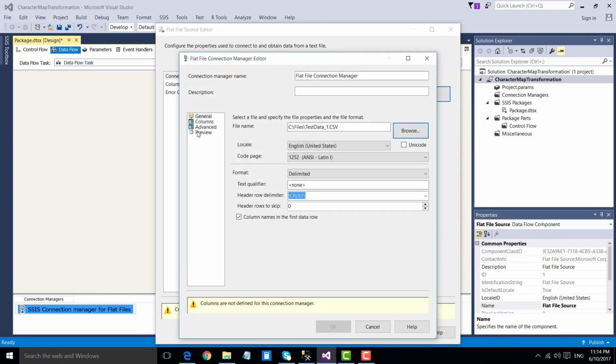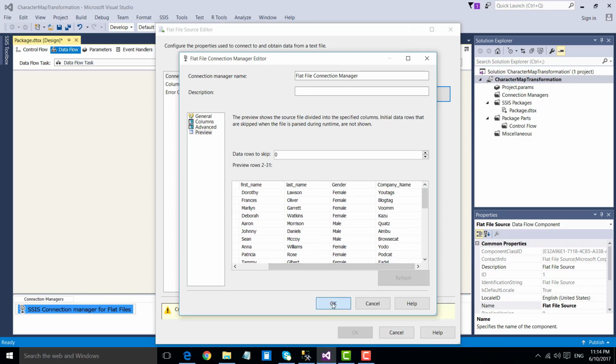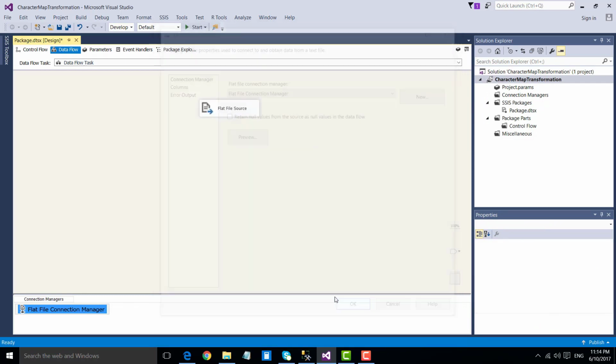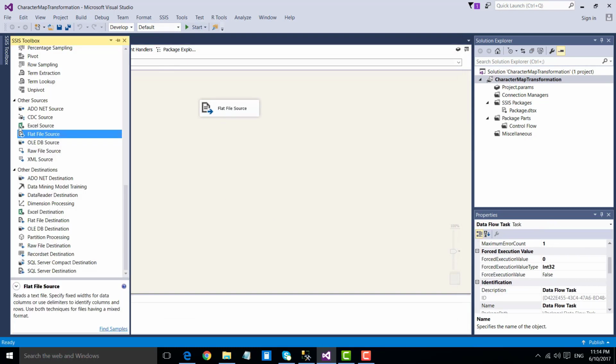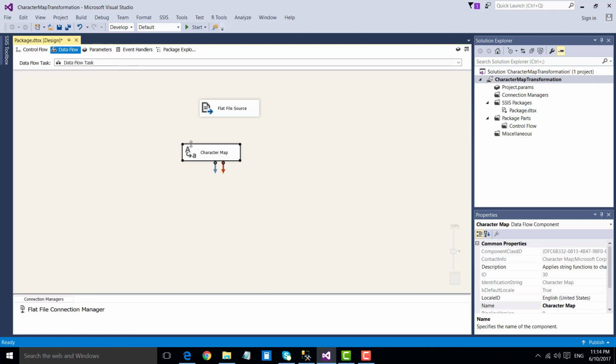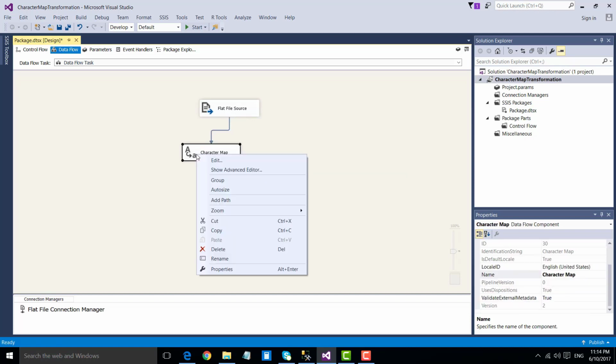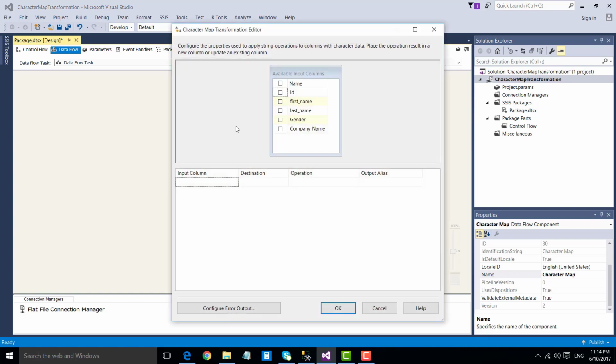open, and then go to the preview. You can see data here, first name, last name and other columns. Click OK. And now let's use the character map transformation. This is the character map transformation in SSIS. Just drag and drop it into the data flow task, and now connect the blue arrow from the flat file source to the character map transformation. And now right click the character map transformation and modify it.